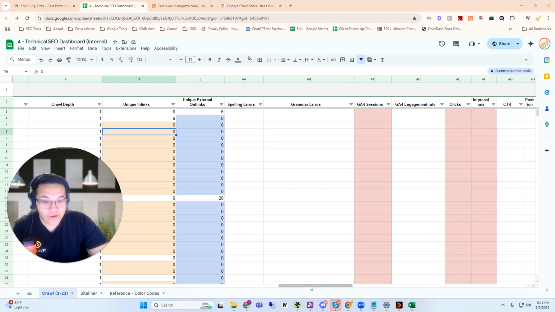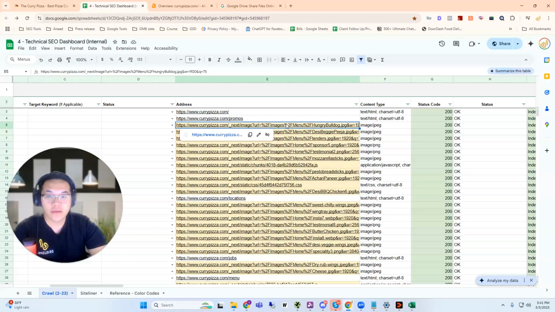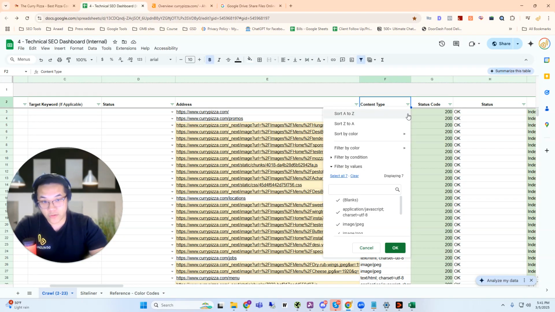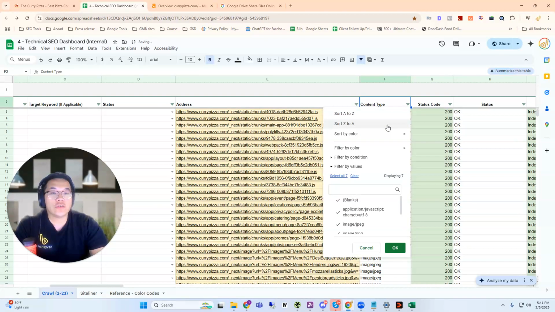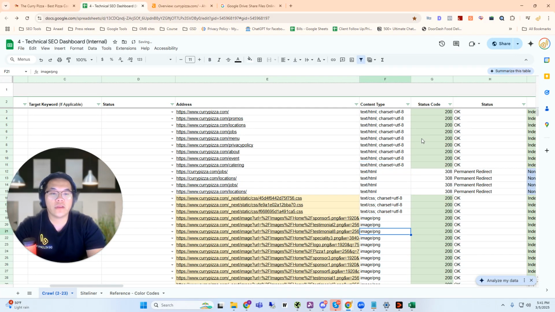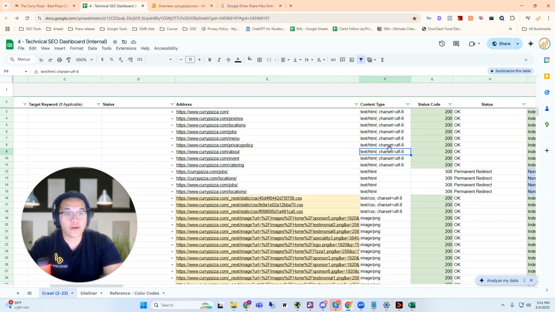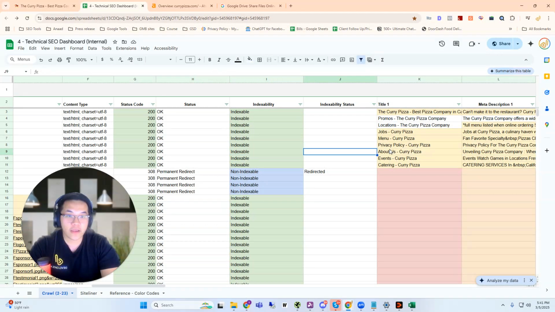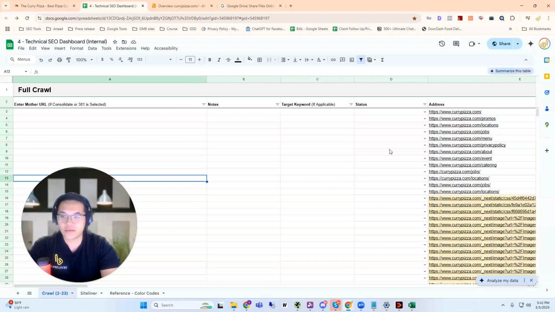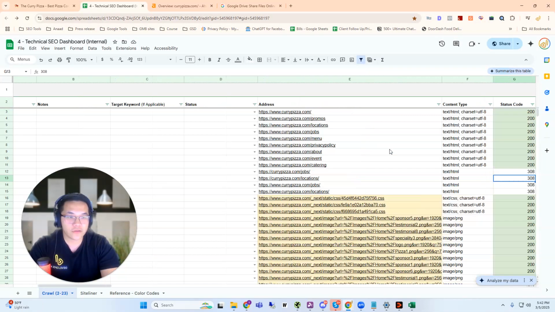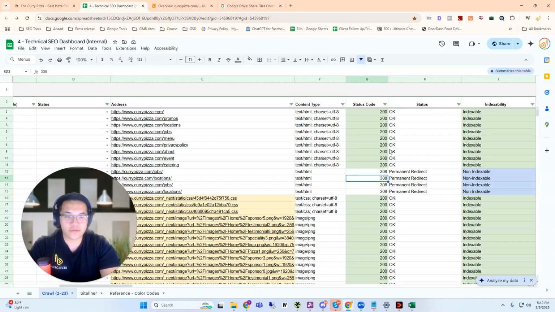Alright, so after copying and pasting everything, we pretty much get something similar like this. And what I usually do is just filter out the image stuff, we can look at that later, it doesn't really matter. But it's crazy how he has about 15 pages. But the crazy thing is, if you look here, there's a lot of redirects. I don't know where they're redirecting to, but it looks like they're redirecting somewhere.